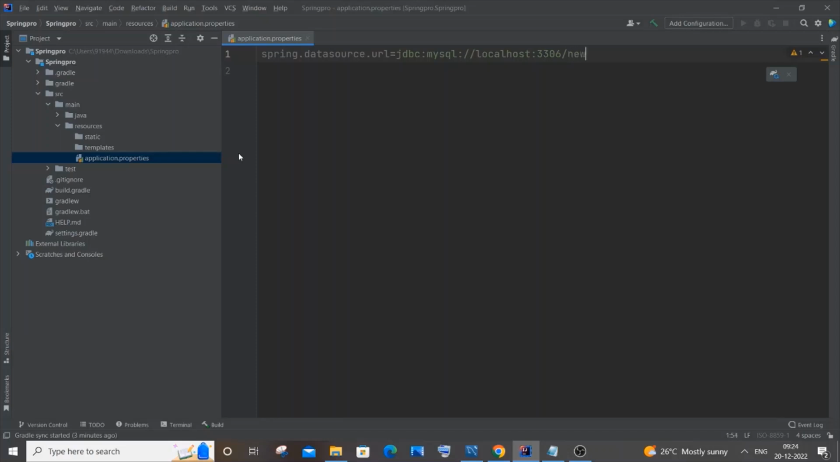So I will just name it newDB, and you need to specify the port 3306 because this is not a random port number. This is the port number where MySQL Workbench is running, so be specific to that. Once you have added your database, you need to create this particular database in MySQL Workbench. Otherwise, it will throw you an error.